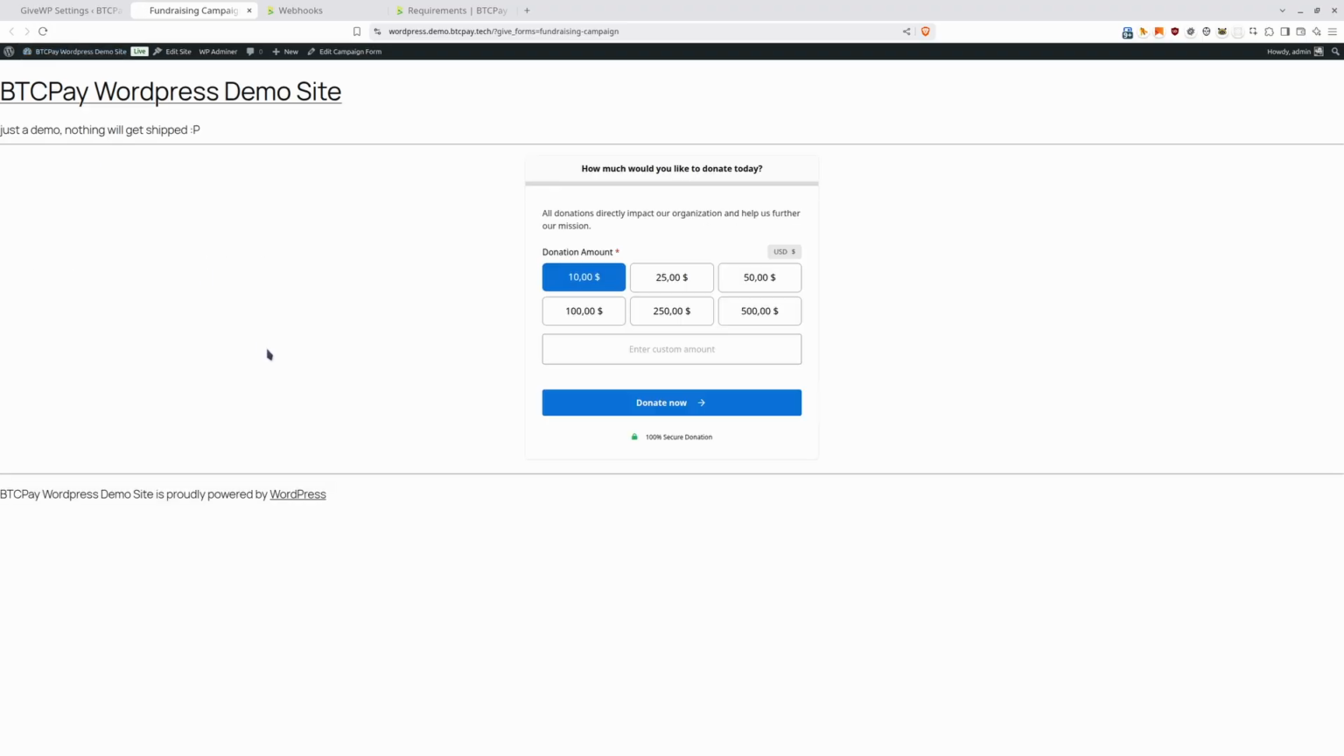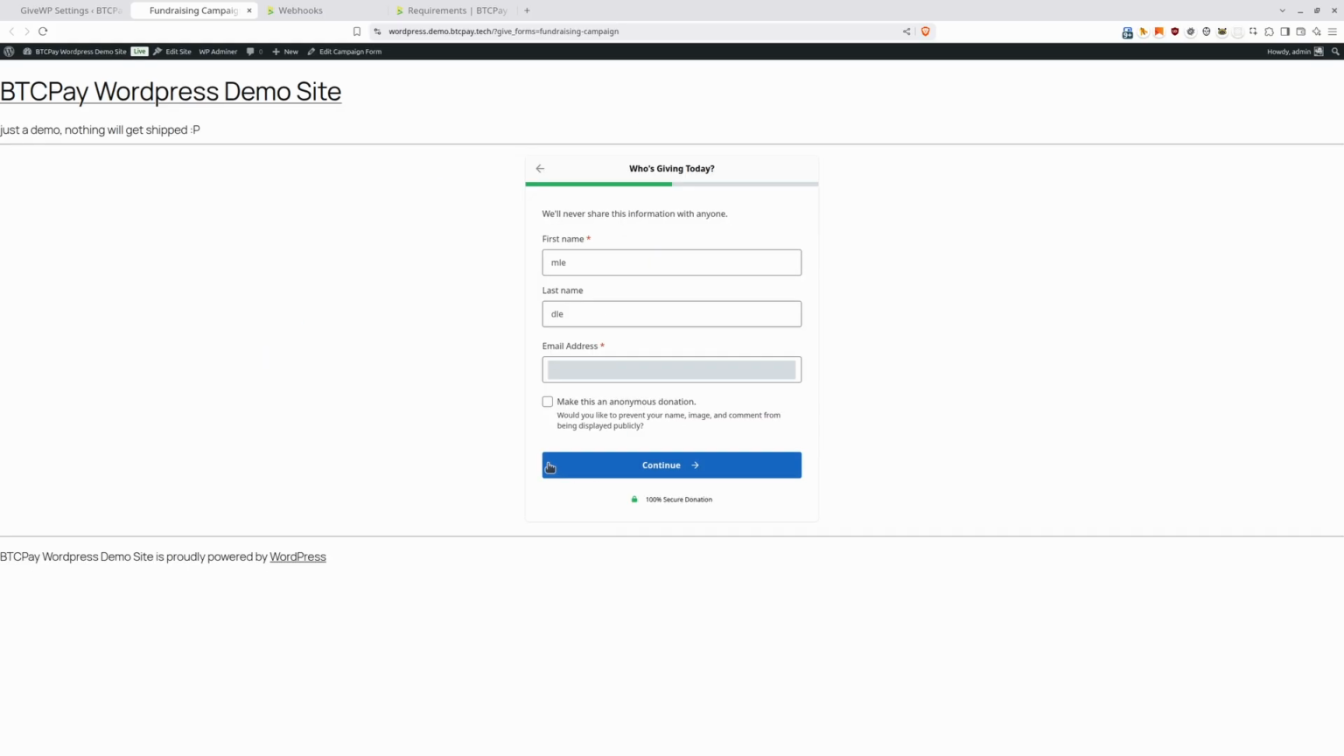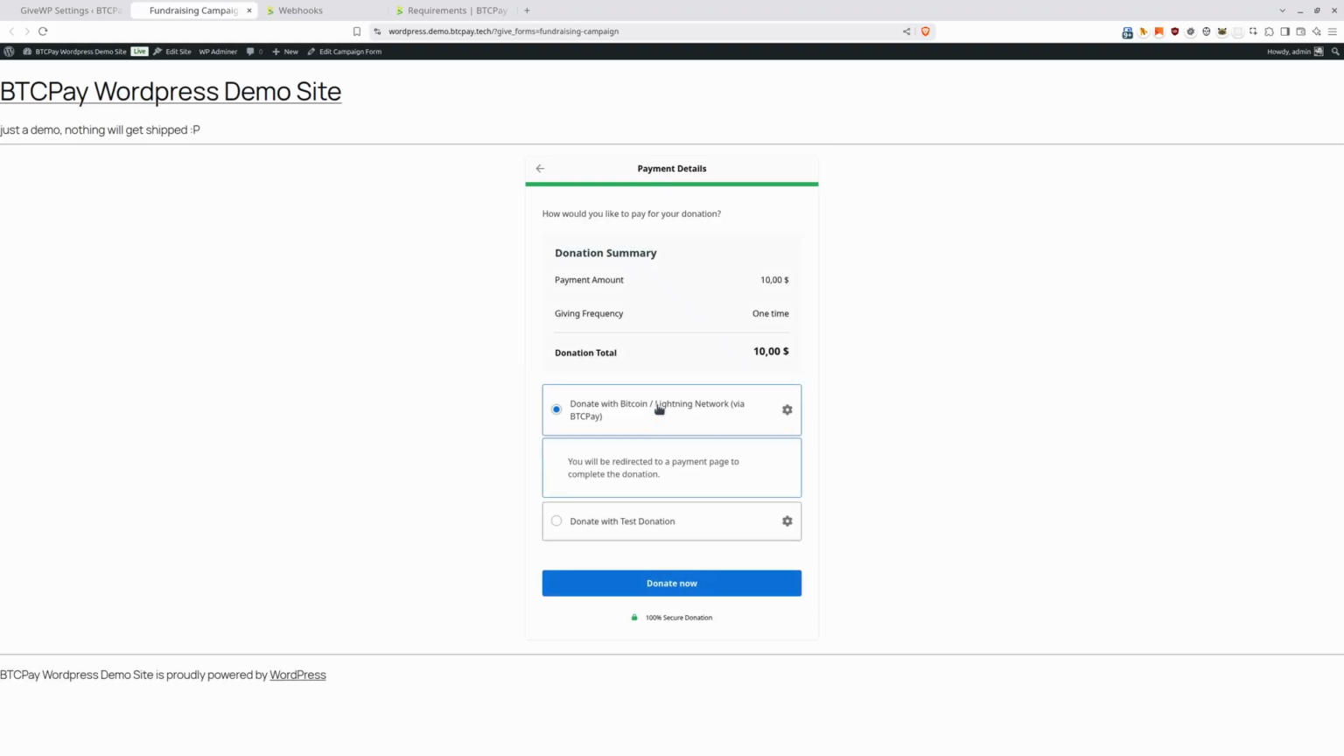And here we now have our donation form. And as you can see, we can select the amount like GiveWP always works. And we continue. And now we have already selected donate with Bitcoin Lightning Network. Okay, we select that. We click on donate now. And now we should see an invoice we can pay.